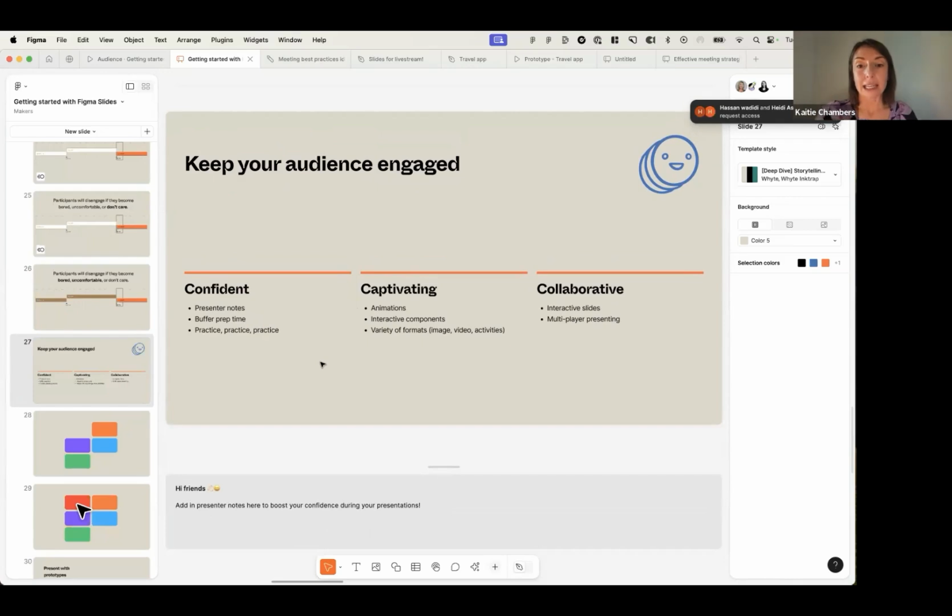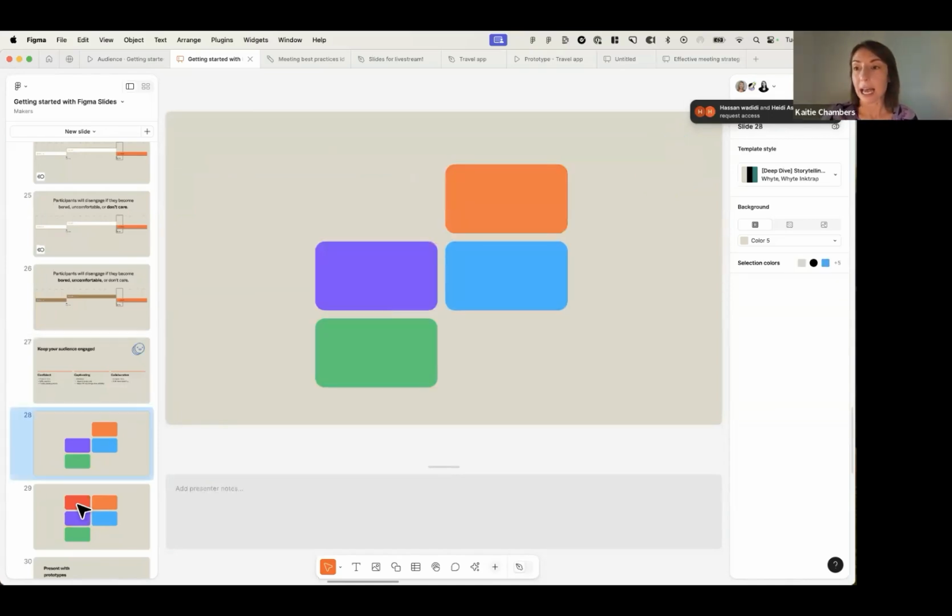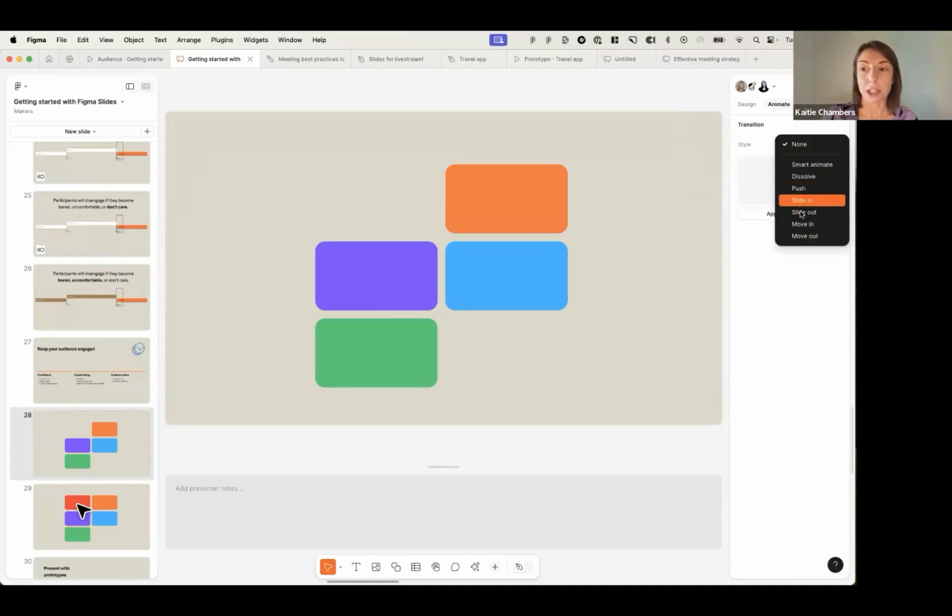Next is captivating. Here you can add in things like interactive components. Again, we'll dig more into that with Mickey on August 15th, but for those of you who are already creating interactive components, you can paste those into your slides and they will show that in presenter mode. You can also add in animations here. If I click on any slide and go up to animate, on the right-hand side next to design, I can come in here and add animation. I can decide between a few of these. Smart Animate is my favorite because it will take the objects that are in the slides and help connect them in an animation that looks good. This is similar to the Smart Animate option you have in Figma Design prototyping. If I click that Smart Animate, I'll show you what that looks like in a minute.